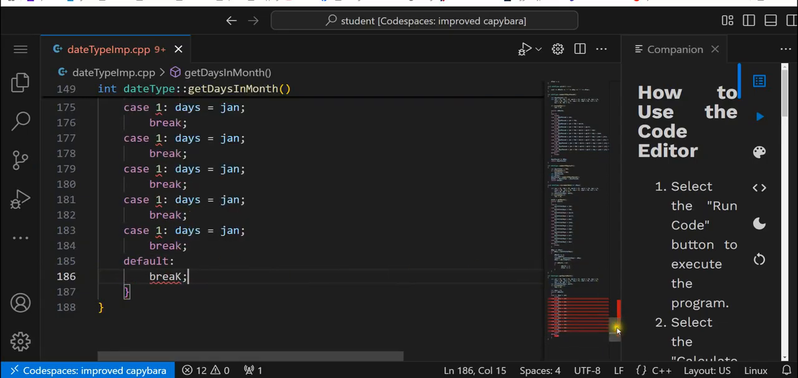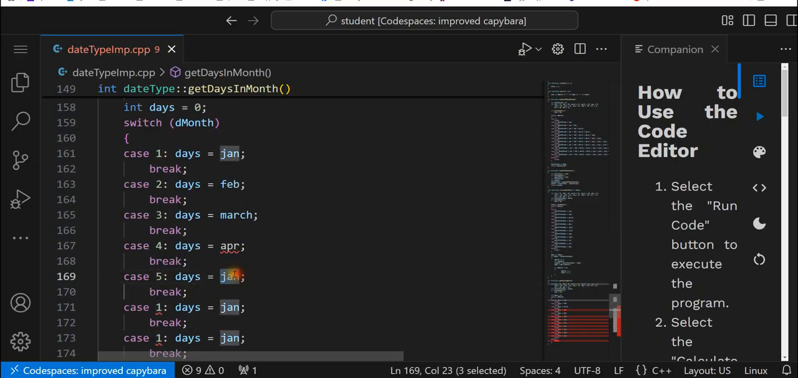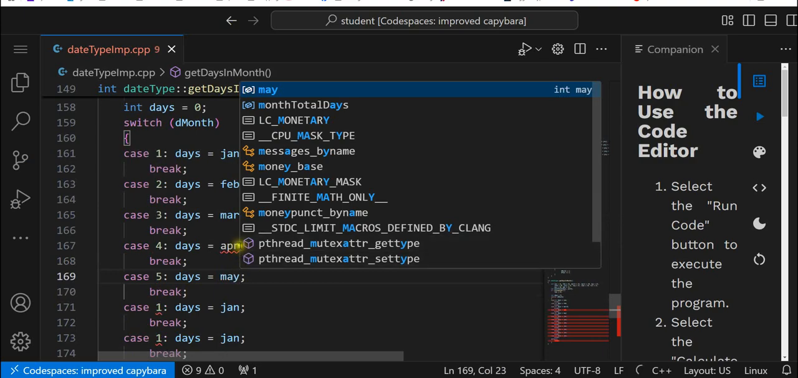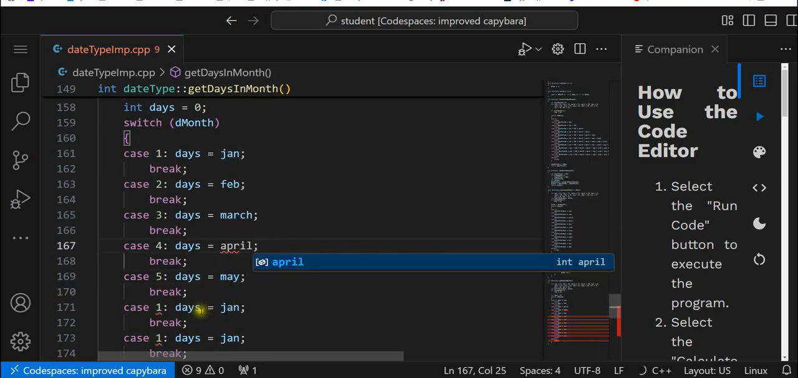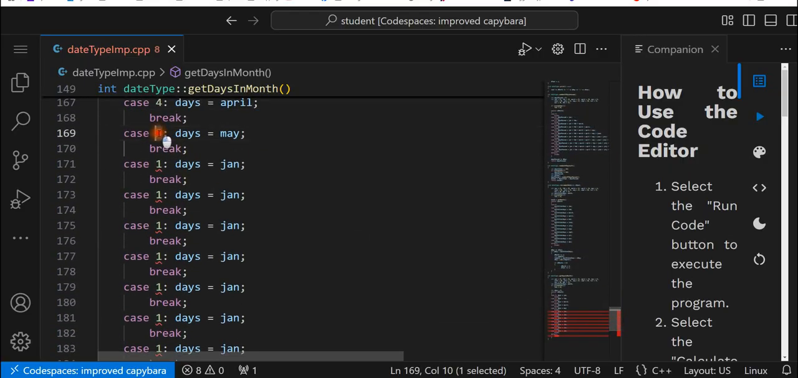Alright, so case number and month. Remember, we have to spell it the same way that we did it all throughout this program. So case 2 is going to be Feb. Case 3 is going to be March spelled out. Case 4 is going to be April spelled out. Case 5 is going to be May spelled out. Talking, I didn't even do it. Alright, it's cool. Go down, give ourselves some more room. Case 6 is going to be June spelled out.